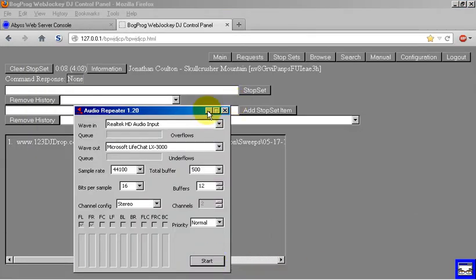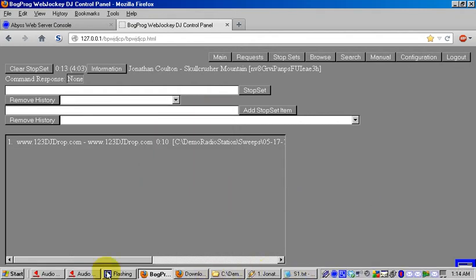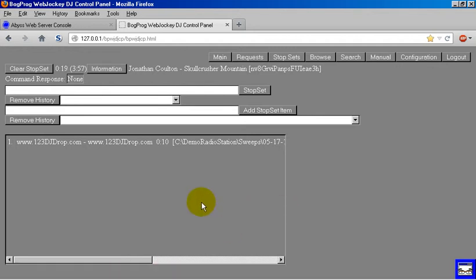So you can see that WebJockey is doing its job. Automatic insertion of stop sets, including sweeps and advertisements, into your Shoutcast station, radio station.